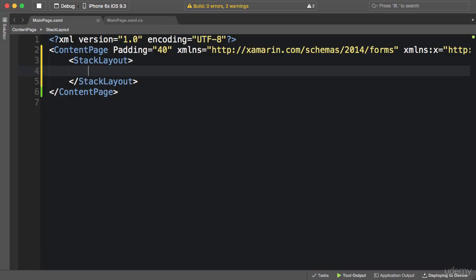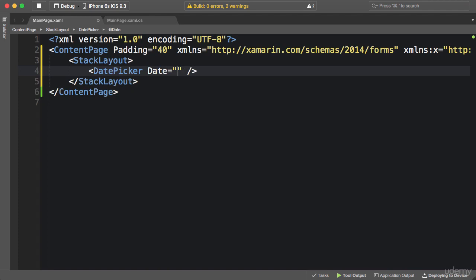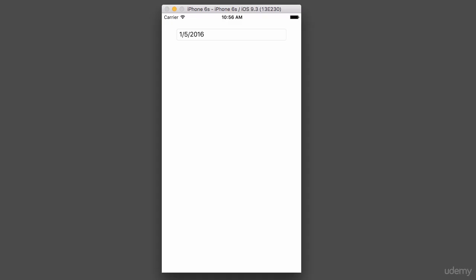So in our stack layout, I'm going to add a date picker. Now we can initialize this using the date property. I can set this to, let's say, 5 Jan 2016. Let's look at the result. So here's our date picker.